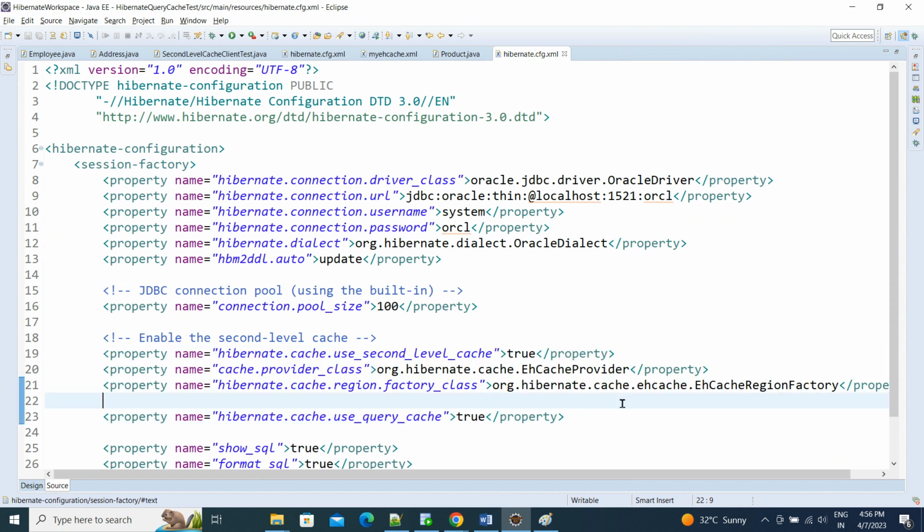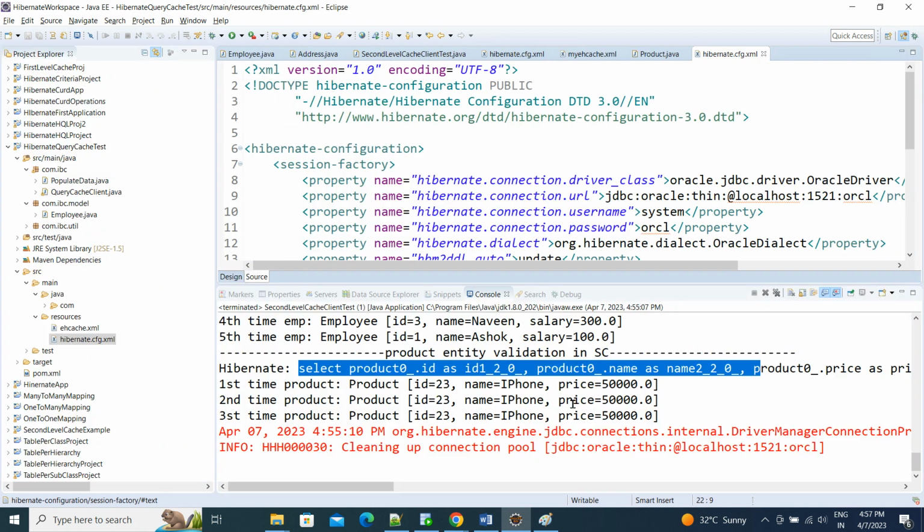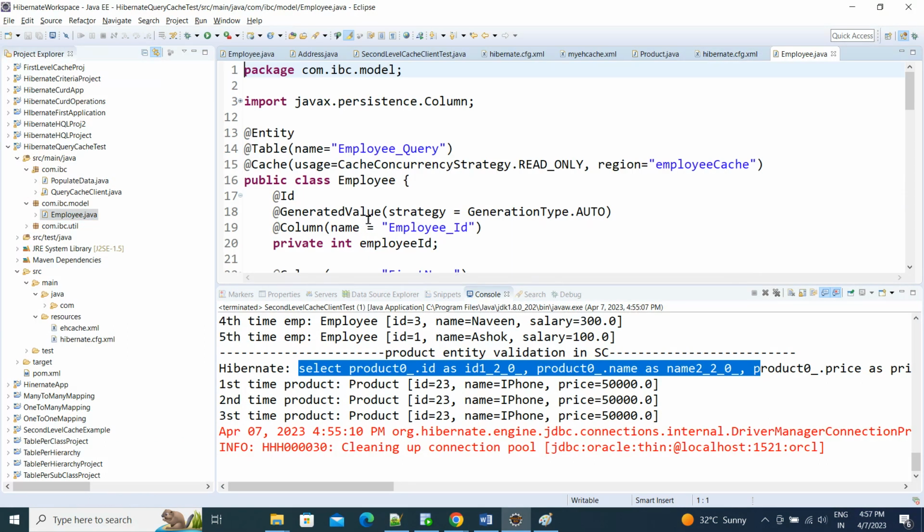Here in this case, I didn't use ehcache.xml because I don't want my own configuration for the ehcache configuration. The default is enough for me. That is the reason I didn't add that ehcache XML file. Now, let's go to the example. This is some employee object.